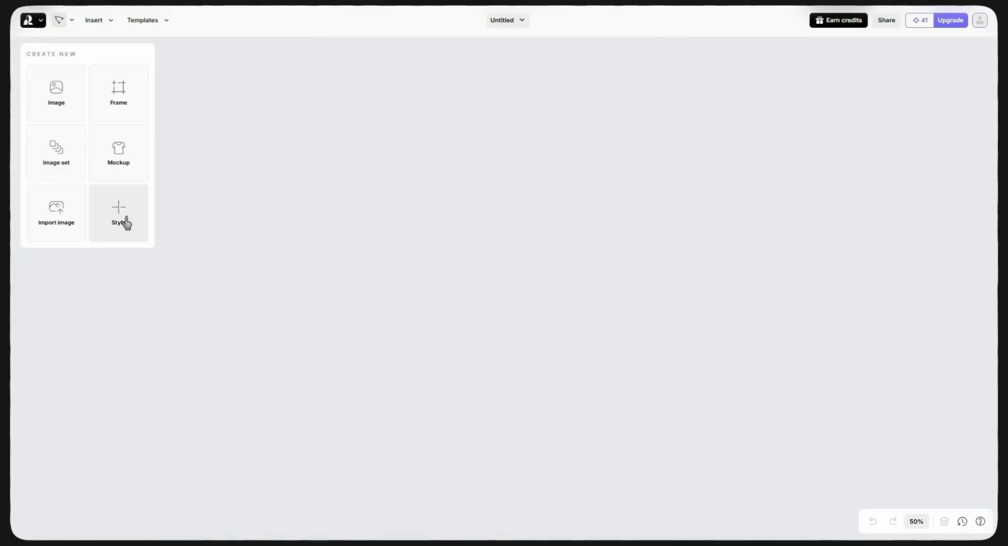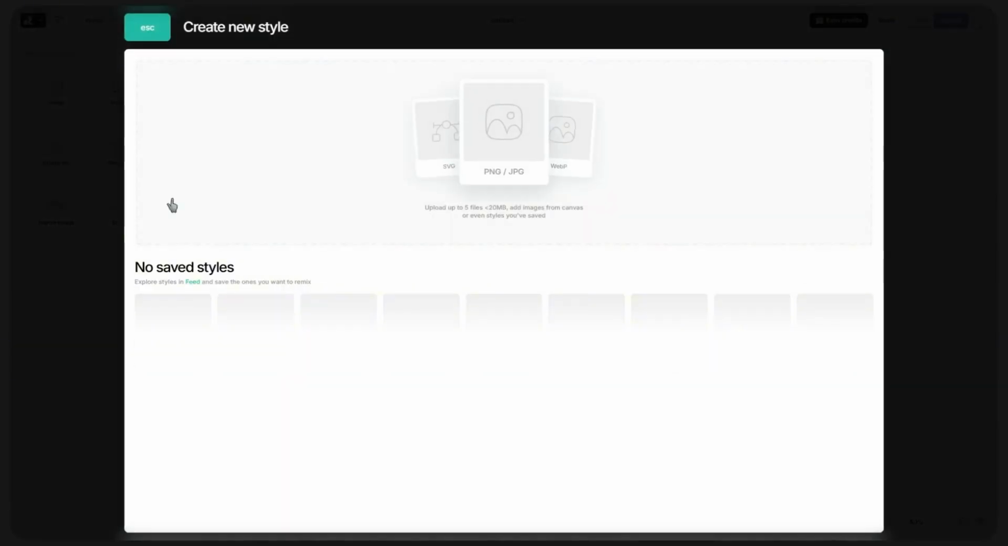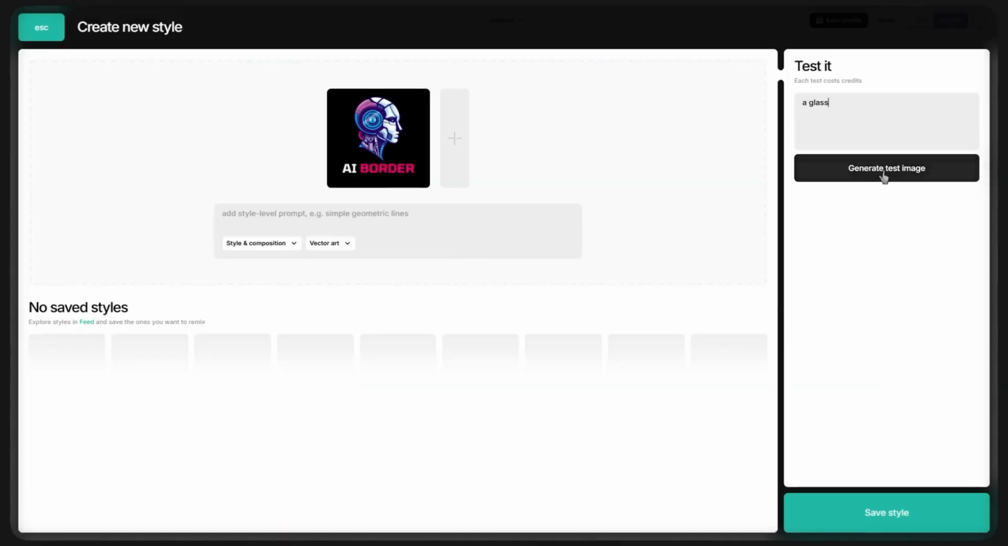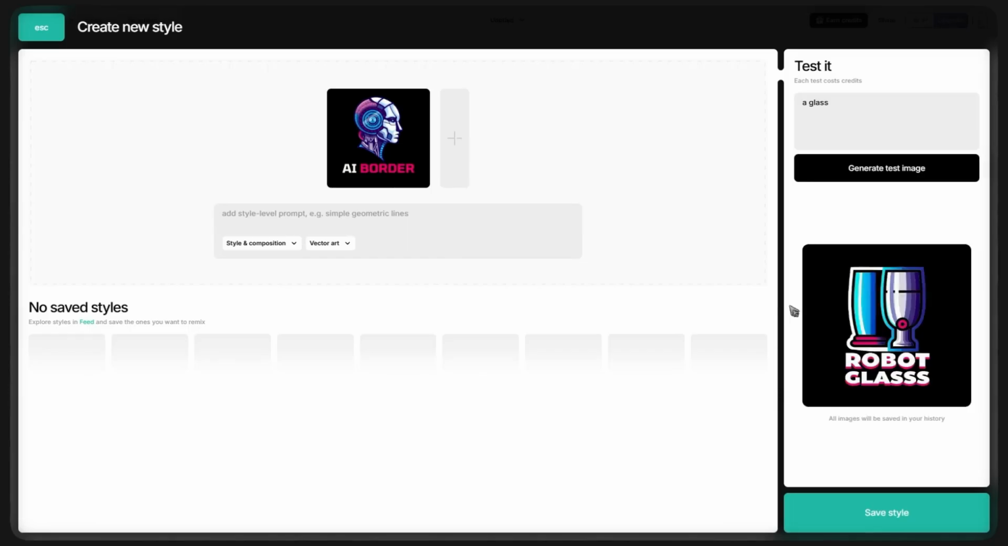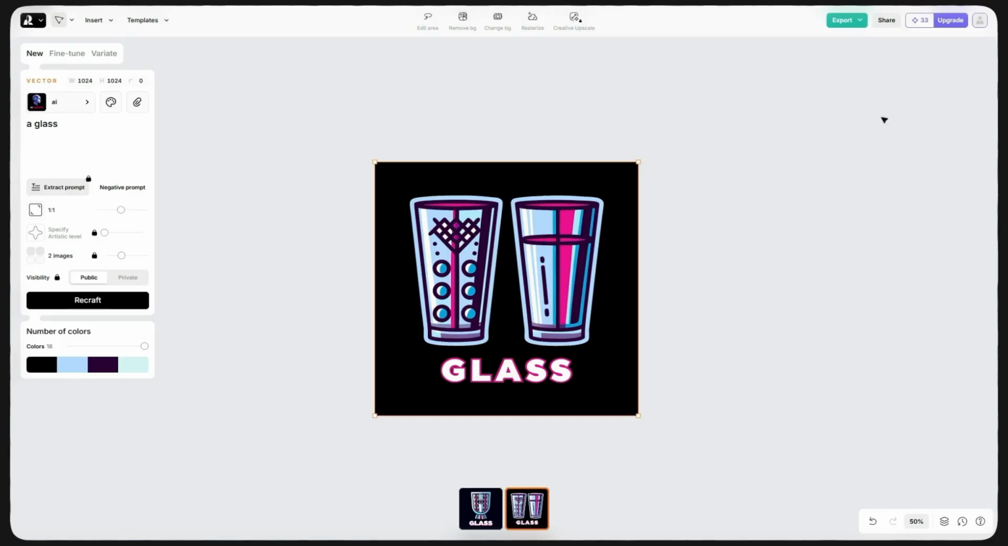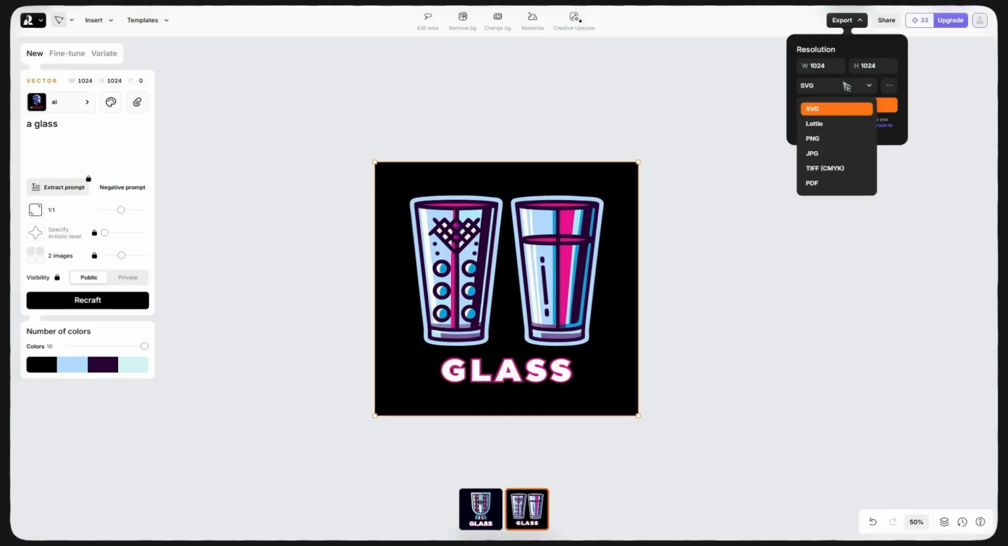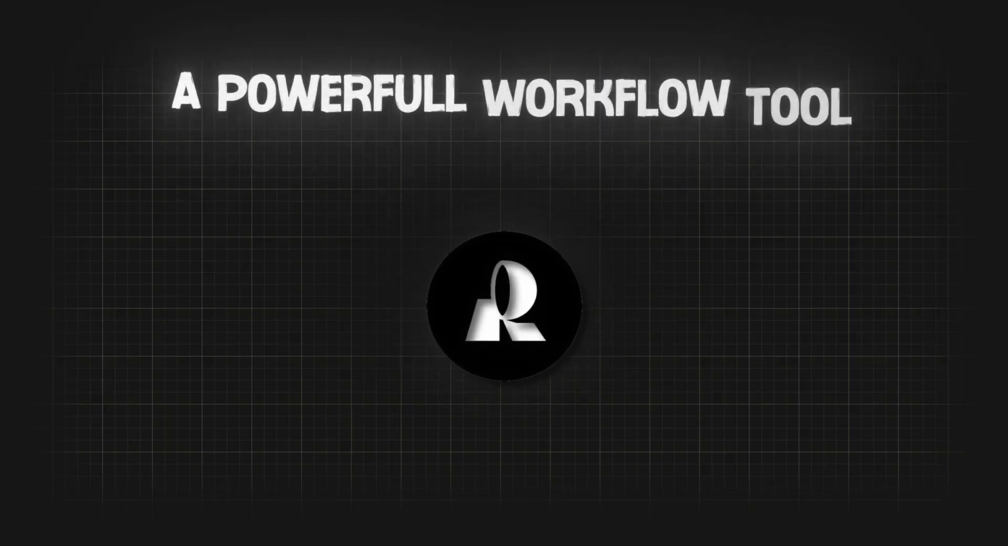If you work with brands, custom styles will save you hours. Upload reference images of your brand style, select your color palette, and Recraft will match that aesthetic in all outputs from icons to full illustrations. When your design is ready, you can export in multiple formats: PNG, JPEG for standard images, SVG for scalable vector graphics, Lottie for animation-ready assets. This makes Recraft a powerful workflow tool.